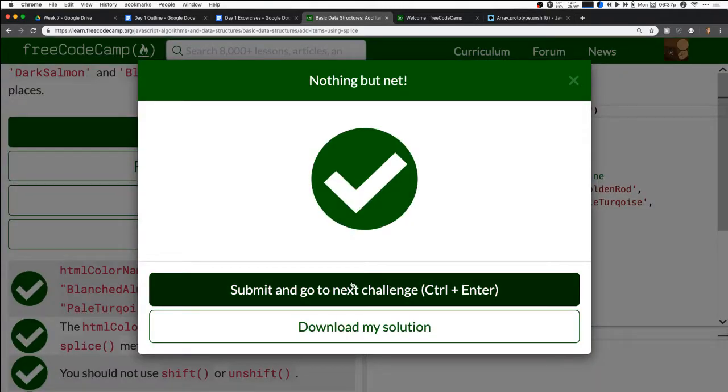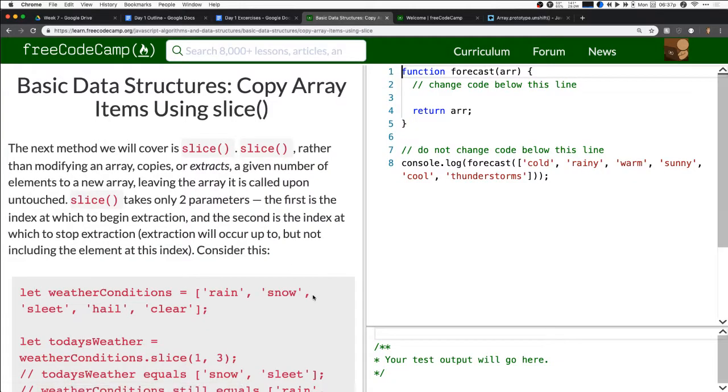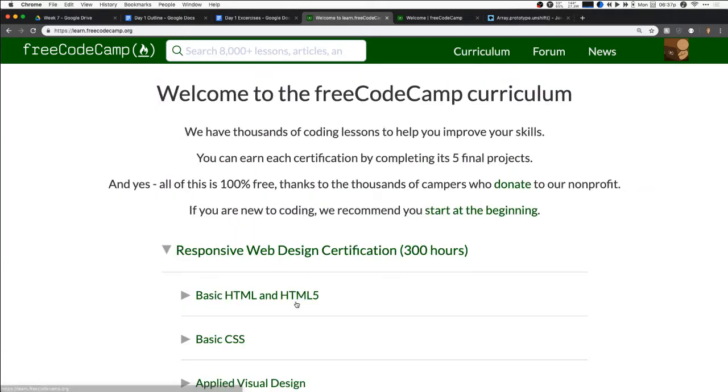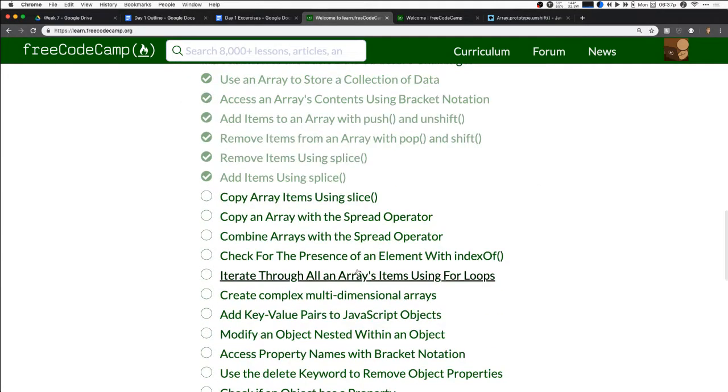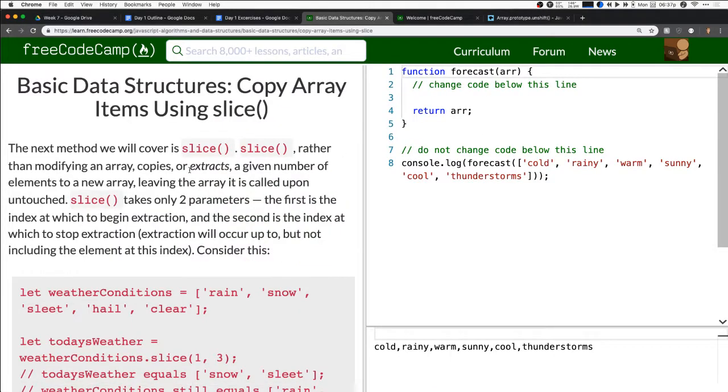Okay. We're going to go to the next one, and we're going to see how many more array ones we have to do. 2, 3, 4. Okay, we have 4 more challenges to do. And then we'll take a break. And when we come back, we'll do objects. Sound good? Mm-hmm. All right.